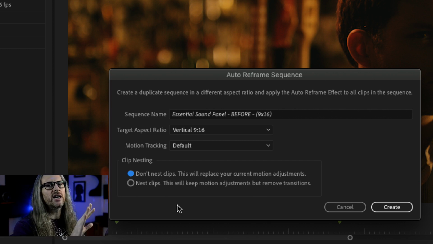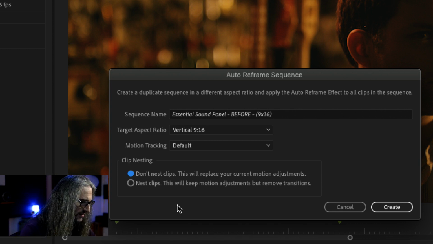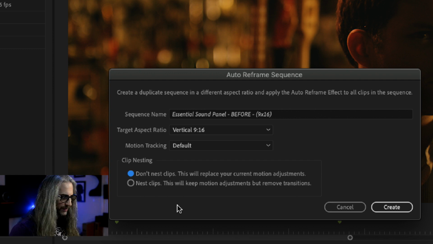So if you've already done some motion adjustments, position adjustments, scaling adjustments, you may want to nest the clips. If you haven't, then choose don't nest, and it will replace your current motion adjustments. All right, makes sense? Yes, okay. Everybody's got that. All right, very cool.